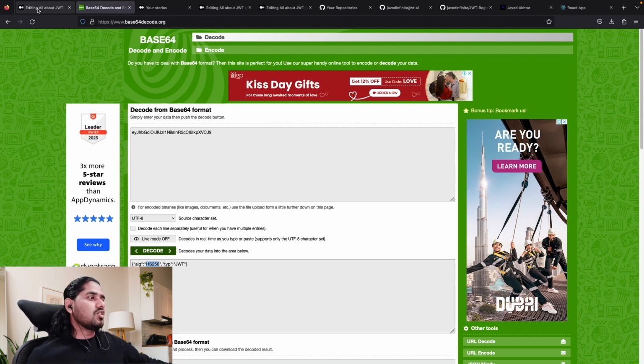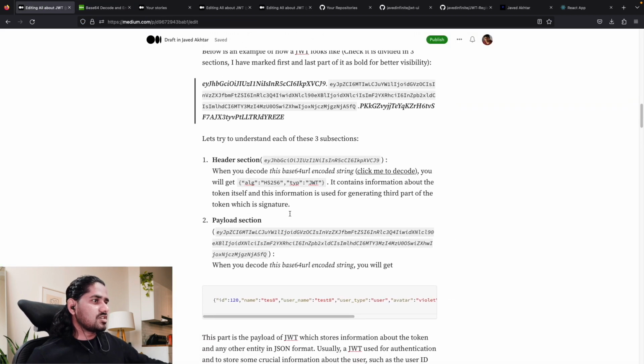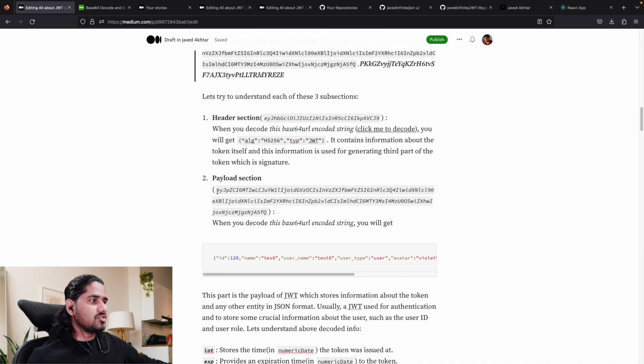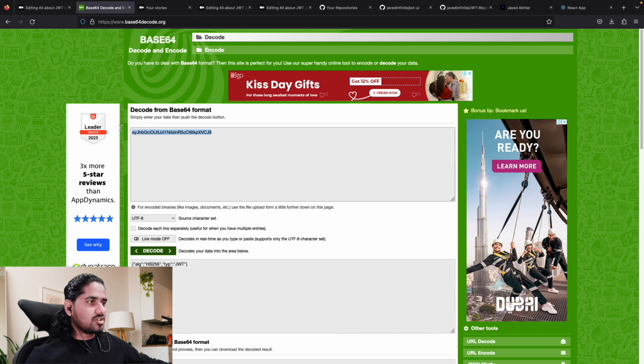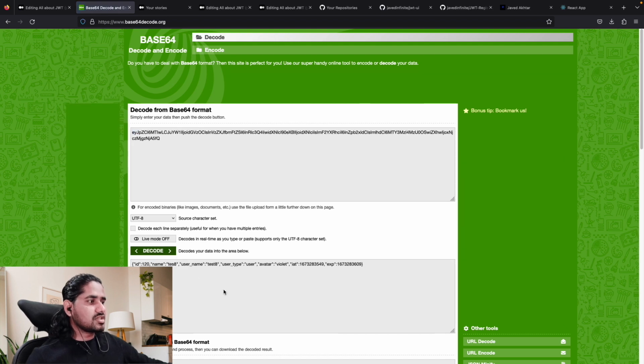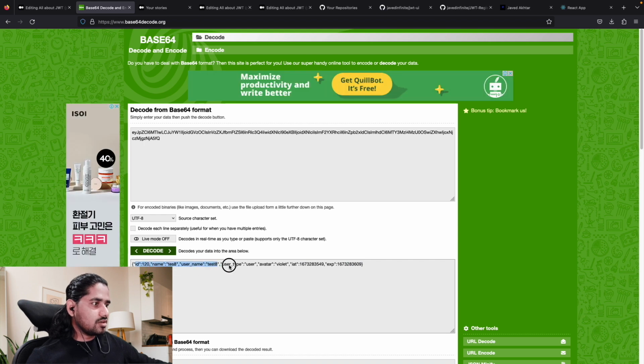That's it. Now coming to the second part, which is the payload section. If you decode this, let's see what happens. When you decode this, you get this output. Now this is the payload, which you added from the server side when this JWT was getting generated, and these are some metadata information, like when this got created and when it's going to expire.